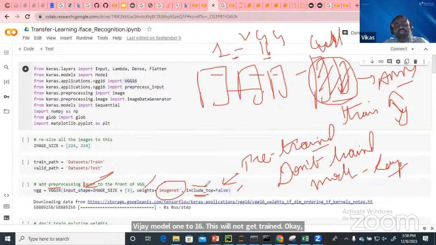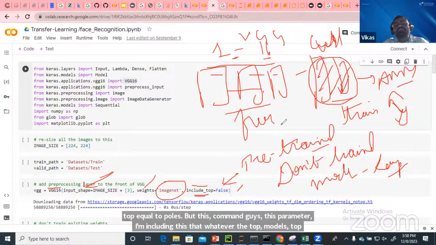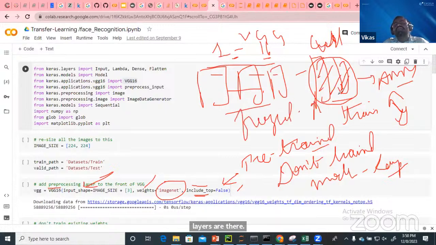By this command, guys, this parameter I am including, whatever the top layers are there, this layer should be frozen, and only whatever custom layer I'll be passing, only that model should be getting trained, right? So this way I can retain my original weights and this original pre-trained model, right? So any doubts, guys? Any questions?